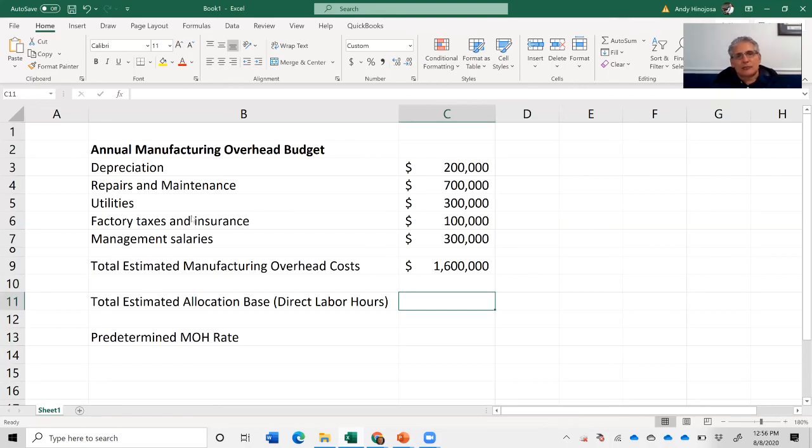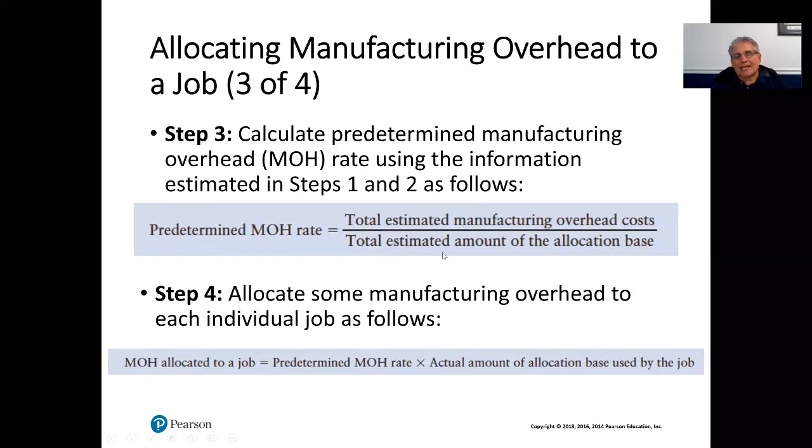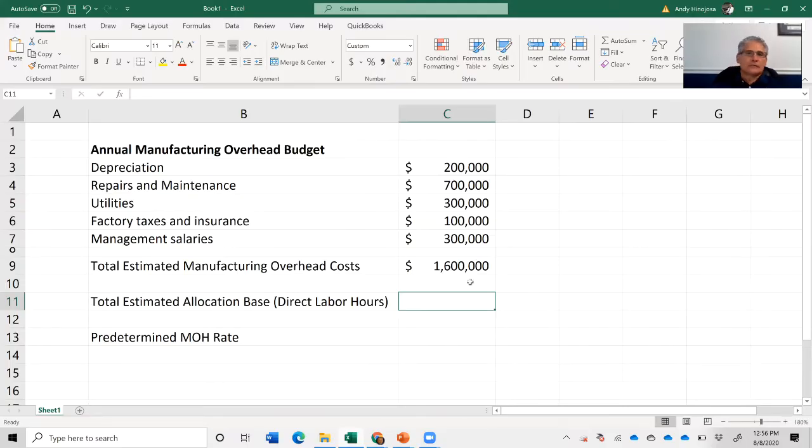So what do I need to do? I need to estimate the allocation base for the entire year. Well, these costs for the entire year come up to 1,600,000. And in that budget process, believe it or not, we get very detailed in a manufacturing budget. We have to figure out what our wages are going to be, our total labor costs. So we're tracking the number of hours we're expecting to have for the entire year. Let's assume, to make this a pretty simple computation, that we're coming up with 100,000 direct labor hours for the entire year. That's our budget.